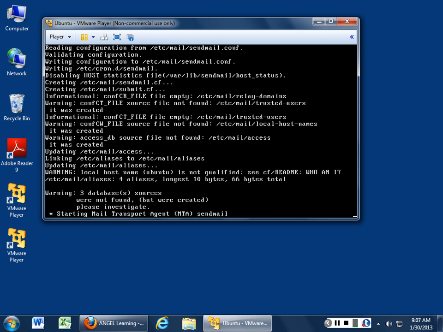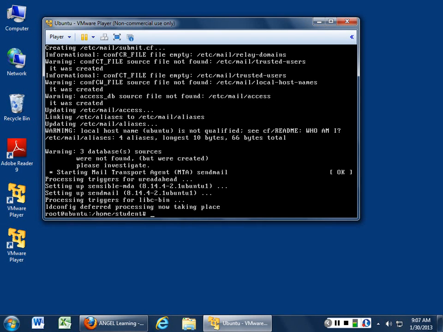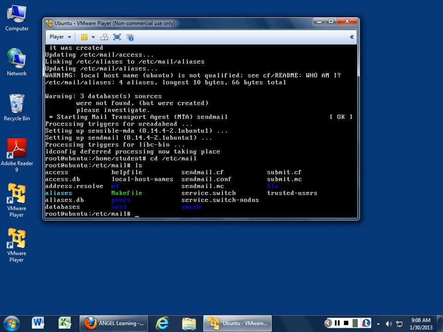So again, this takes a minute because Sendmail is not really small. It creates an awful lot of configuration files. Okay, once you've got it, how many people are actually done? Okay. So if you go into cd /etc/mail, let's just hang out there for a minute.